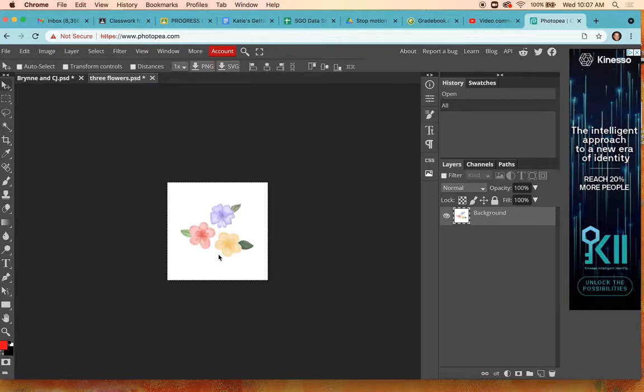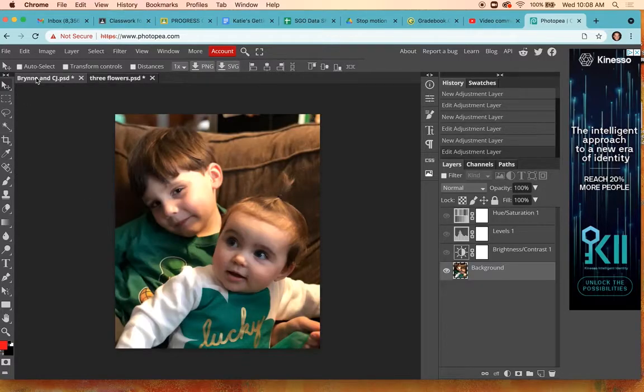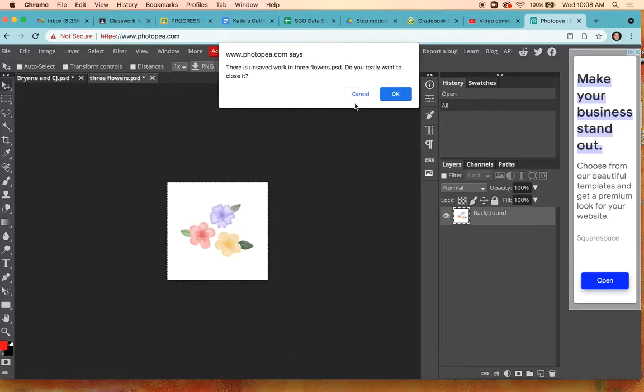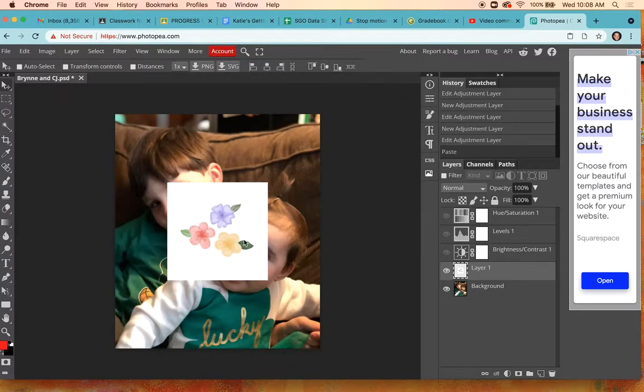And I'm going to copy it. Just like in any other program, Command or Control C will copy this image. So now I'm copying these flowers. And I'm going to go back to Bryn and CJ, and I'm going to do Command or Control V, and that now pastes the flowers into my image with Bryn and CJ. So now I can take these three flowers and close this out because I'm not using it anymore.